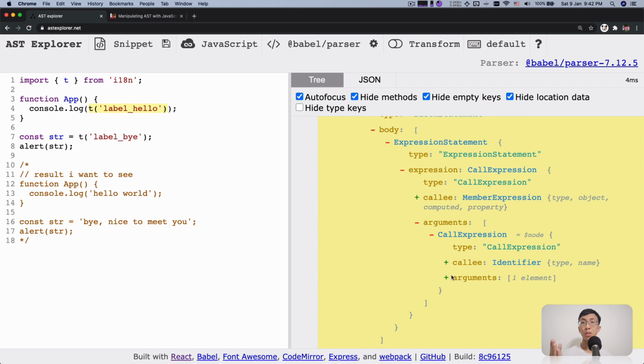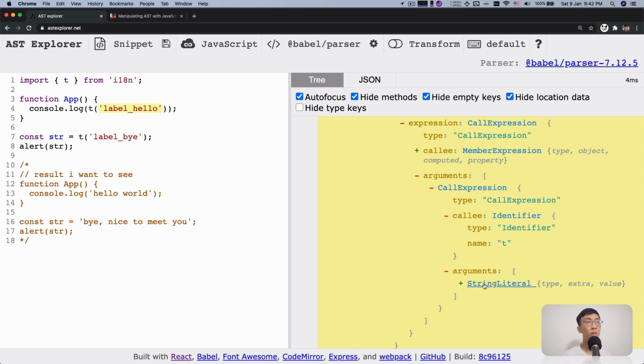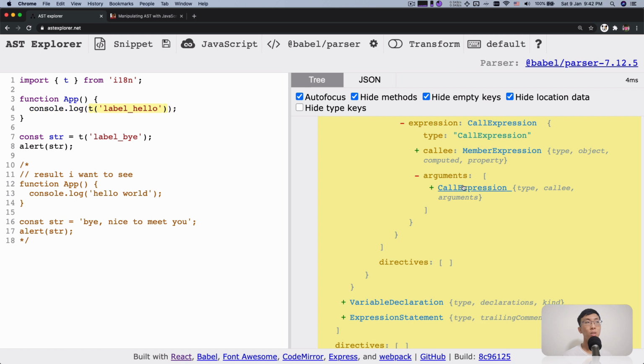So what we're going to focus on here is the call expressions where the callee is the T function and the arguments is the string literal, right? So we're going to transform the call expressions when the called function is T. We're going to transform it to become a string literal, right? As you can see, a string literal is just a string and the value is the value of the string. So we're going to change these call expressions to become the hello world string, right? So that's what I'm going to do now.